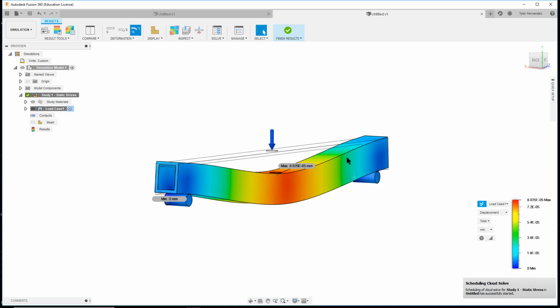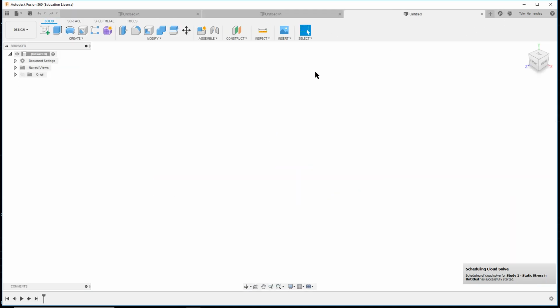So the end goal is to get to something that looks like this, but I'm going to show you how to do that from square one. So I'm going to open another page here. When you open Fusion 360, it's going to look like this. Nothing's going to be showing on the screen yet.